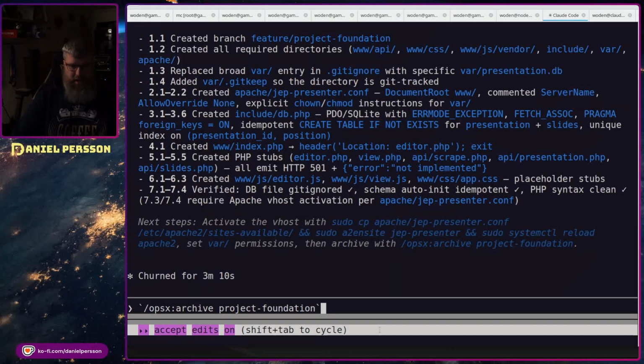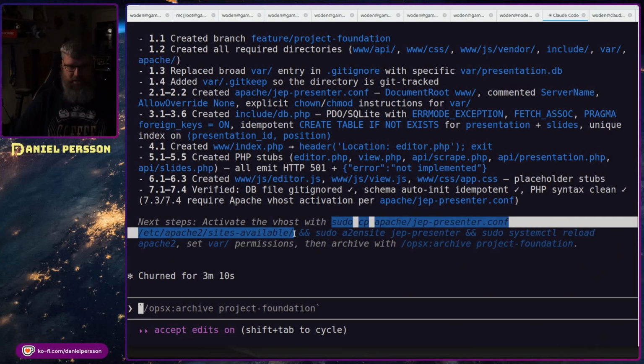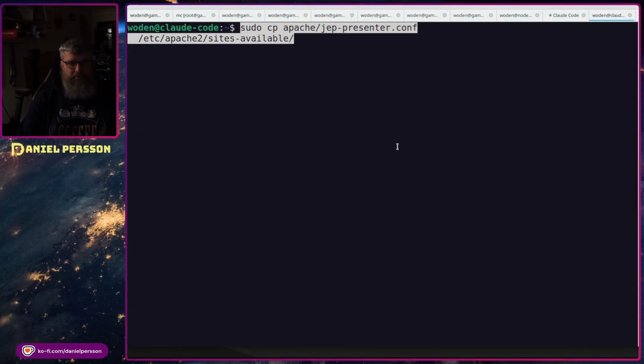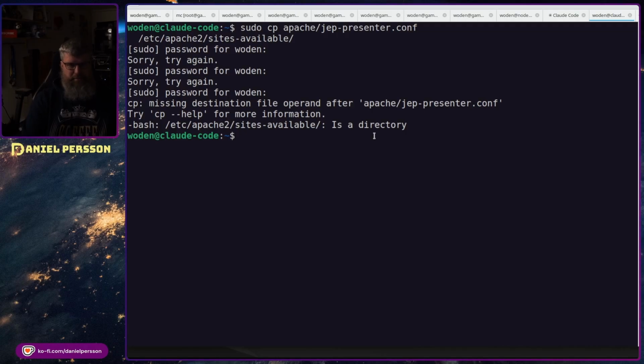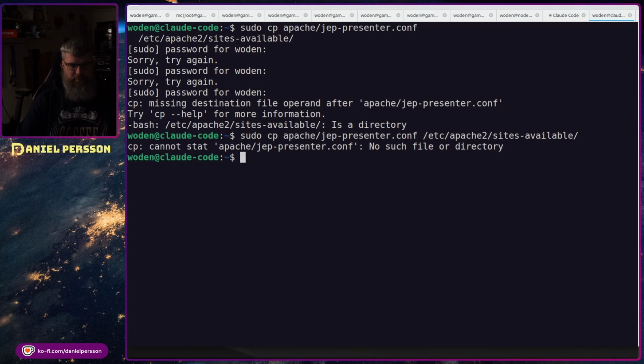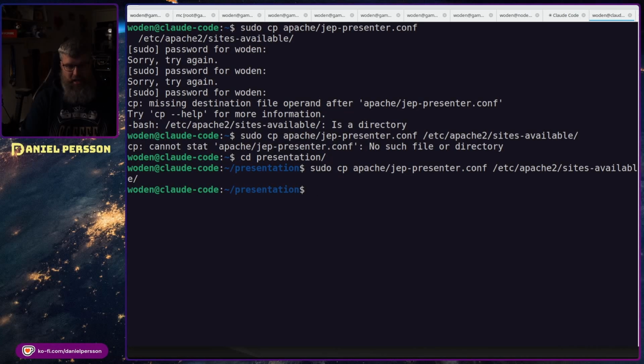And currently I want to first do the steps up here. We can do the sudo command here and copy this one over to the web server. Let's do that. Oh, wait a minute. I think it's just QWERTY. And this directory is not available. Sites available. No such file, or let's see. Oh, wait. We need to be in the presentation. Let's do that. And then I, of course, want to check what it actually copied over here.